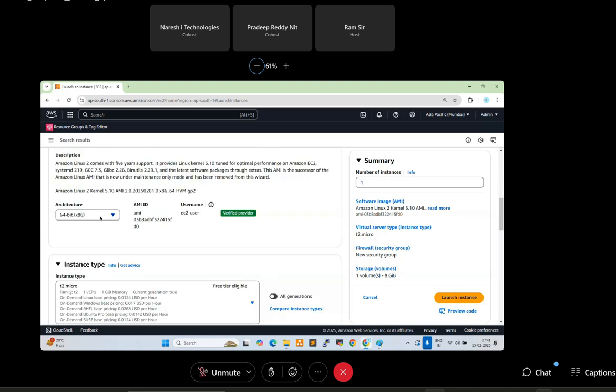Next one, server architecture. 64-bit, always use x86 only. By default, 64-bit x86 is selected. Normally in data centers we use x86. But why do they give this ARM? This is mainly for machine learning projects. Better you use x86 only. AMI is already selected here.